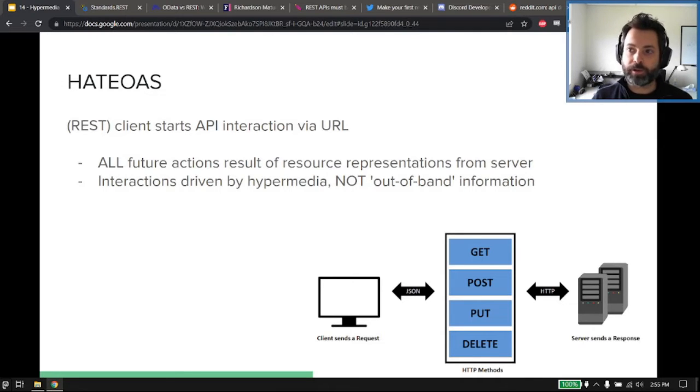I don't need to know that I have to go to page 1 and then I have to click this on page 2 and then do this on page 3 and then post this on page 4. Our interaction between client and server is going to be governed by the data sent back and forth. That's the dream, at least here anyway.